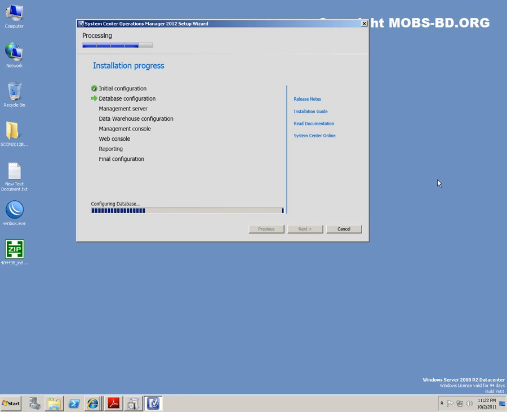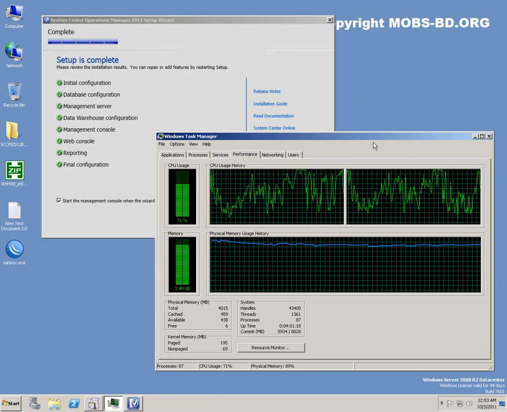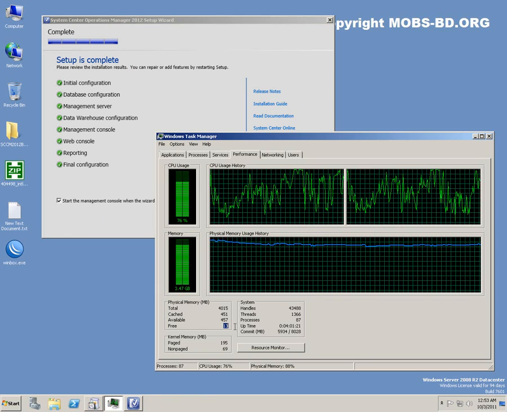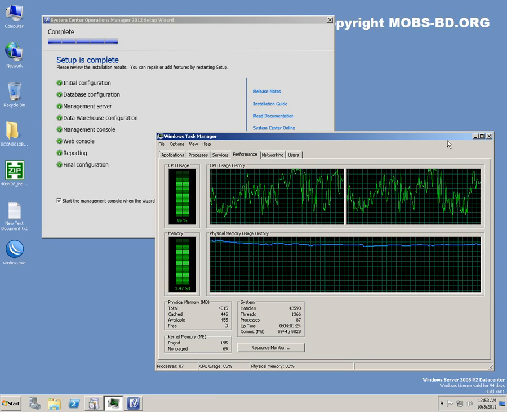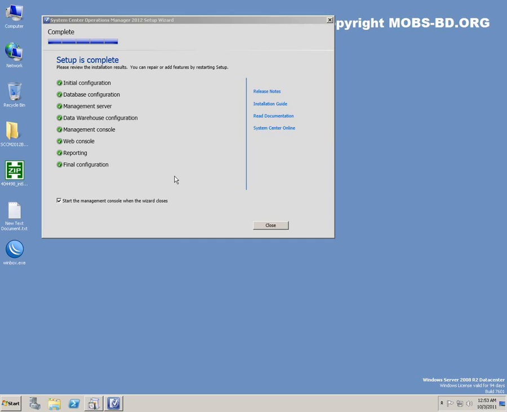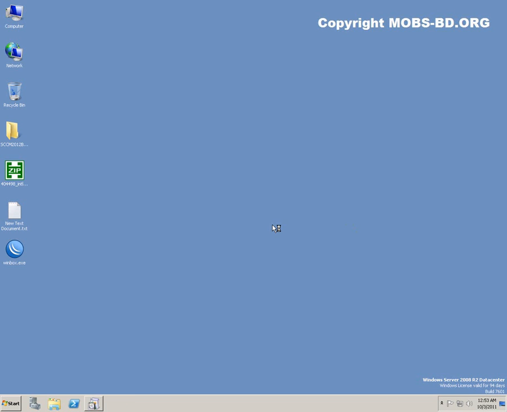And at this point, I'm going to pause the video and come back as soon as the installation finishes. And finally, the installation completed. As you can see, I barely have any RAM left for even the recording. Okay, let's start the management console. Let's see how things are coming up. 4 gigabyte RAM is already finished.